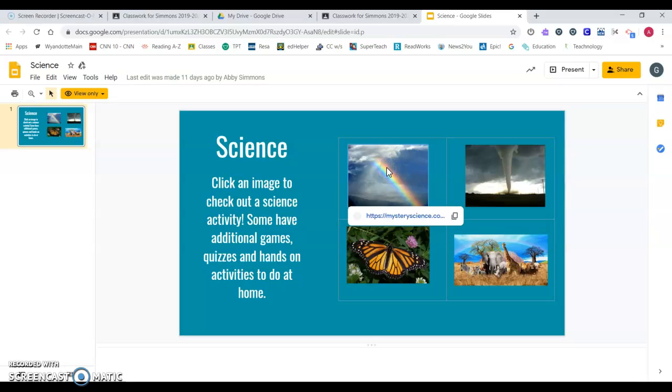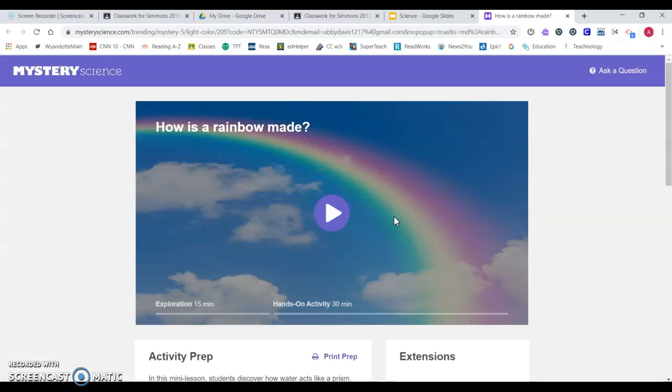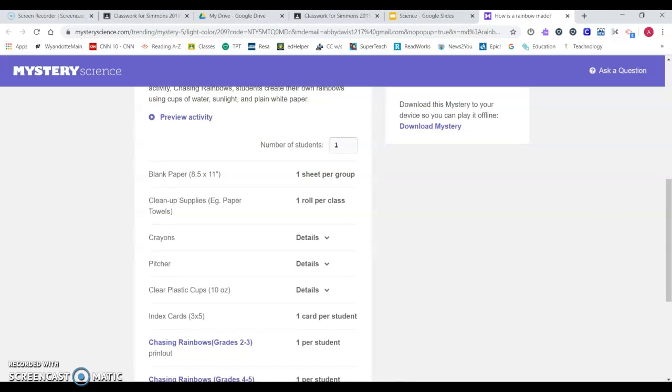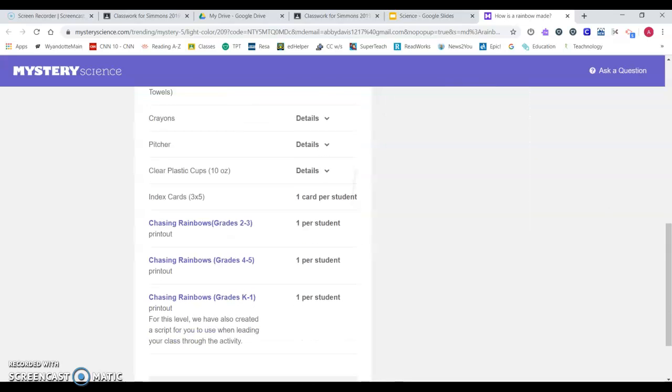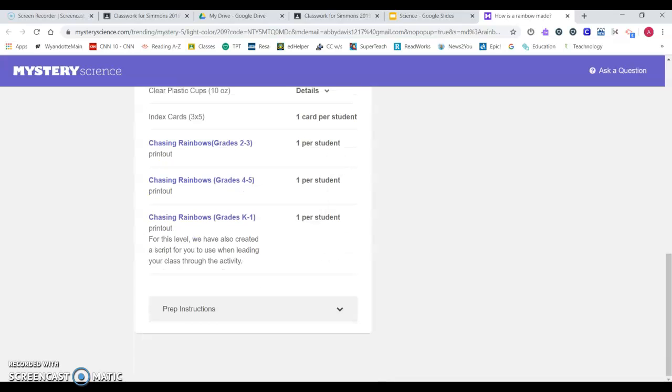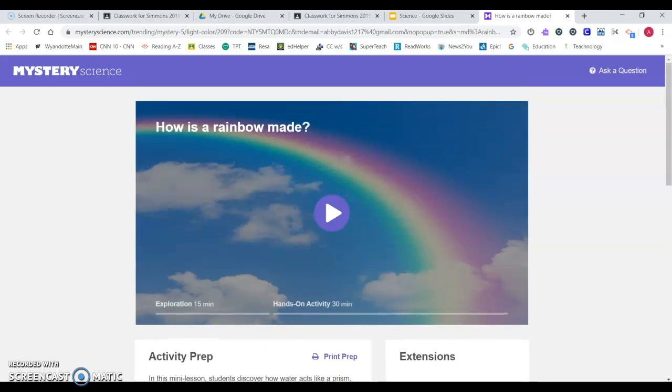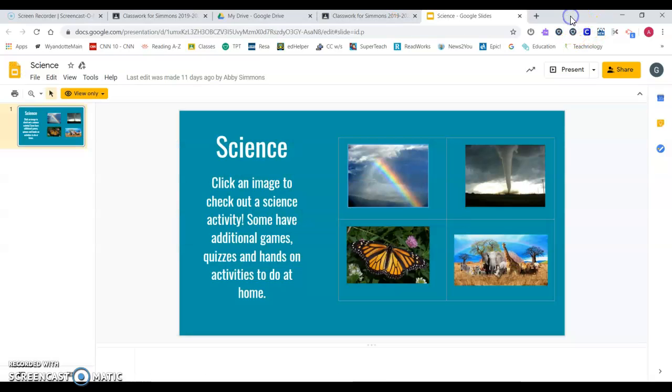So I'm just going to click on the image. When I click on the image, there is a link. I'm going to click the link, and it's going to take me to the website. On this website, you just press play and it walks you through every single thing. This one does have a hands-on activity. If you want to do the hands-on activity, parents, you can preview the activity. You can see the materials that you need to do the activity, and just go from there. And you just follow it. They walk you through every single step. So it's very simple. This is also a Mystery Science Tornado one.